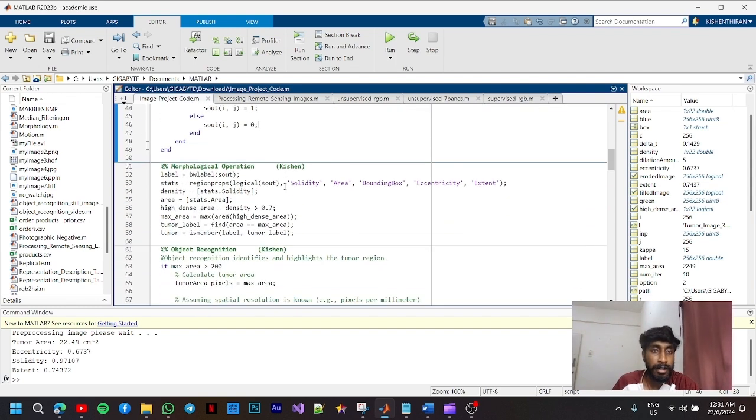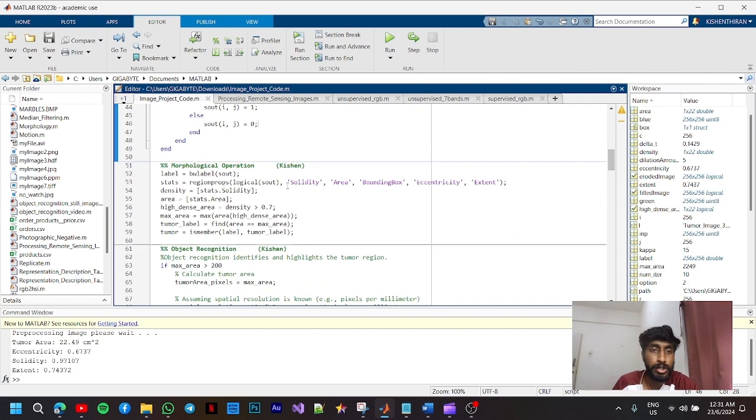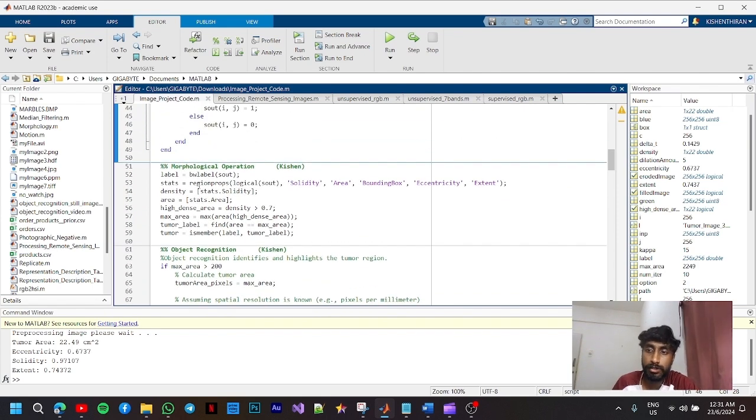So the next segment is the morphological operation. Actually, bwlabel labels the connected components in the binary image, while regionprops calculates the properties of the labeled regions. Properties like solidity and area are used to identify the high density regions. Max area tumor label is the region with the largest high density area.